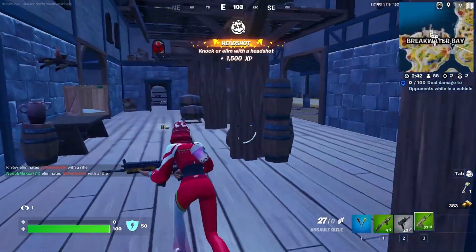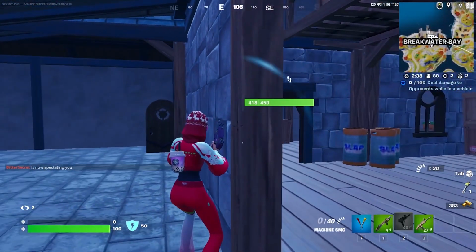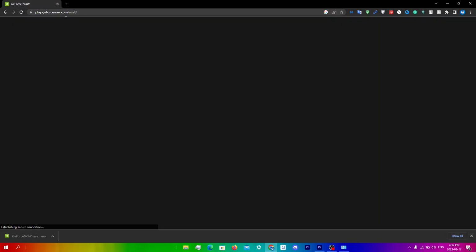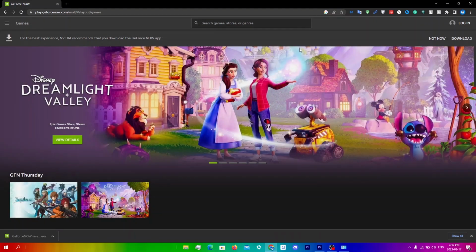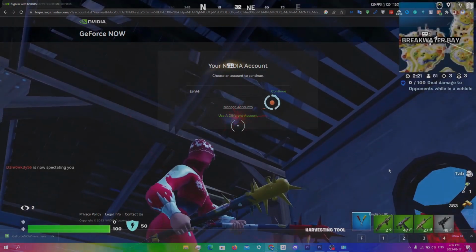The next thing you can do is to try and run the game you're trying to run on the online version of GeForce Now. To go to the online version, just search up in your search bar play.geforcenow.com. Click enter. And then once you reach here, just click on X and then click on log in and then try to run your games to see if it works.